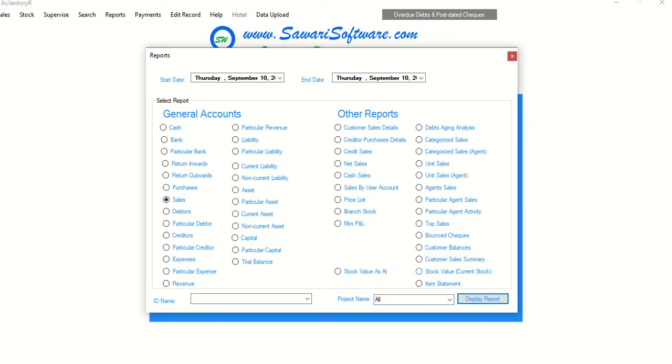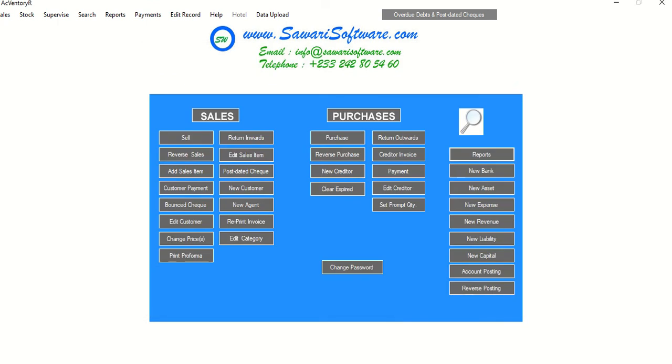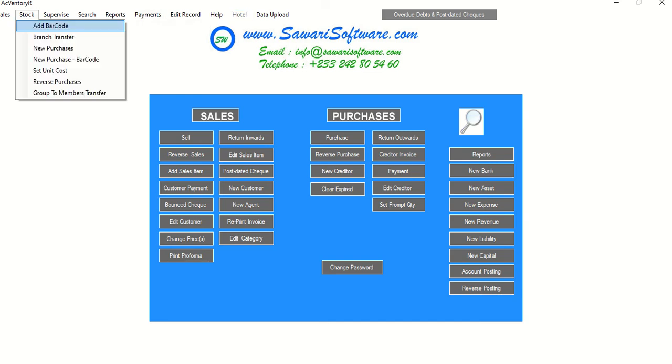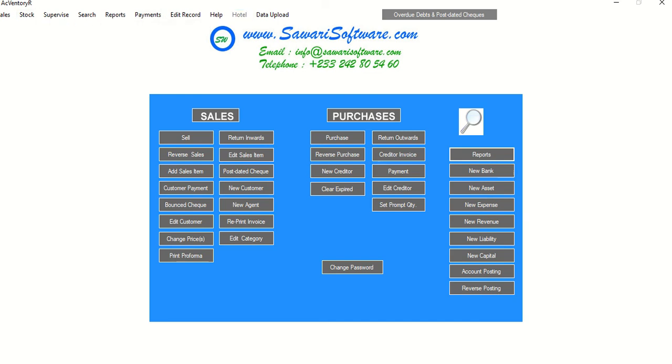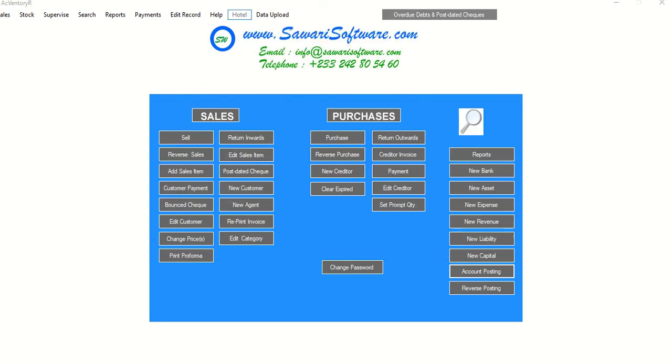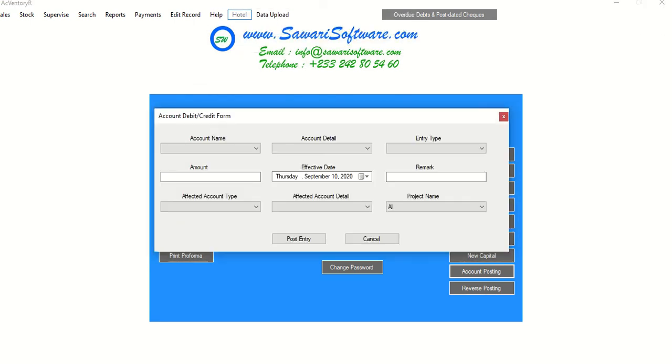Now, let's look at the other one, which is when you need to do something. Before we go there, to make payments, we have a whole lot of forms here in the menus. So you can choose any of them to make your payment. If you check for what you want to do and you don't find it in the menus, then you could use account posting to do that. So for things that you could not do through the forms, you can do the accounting here.